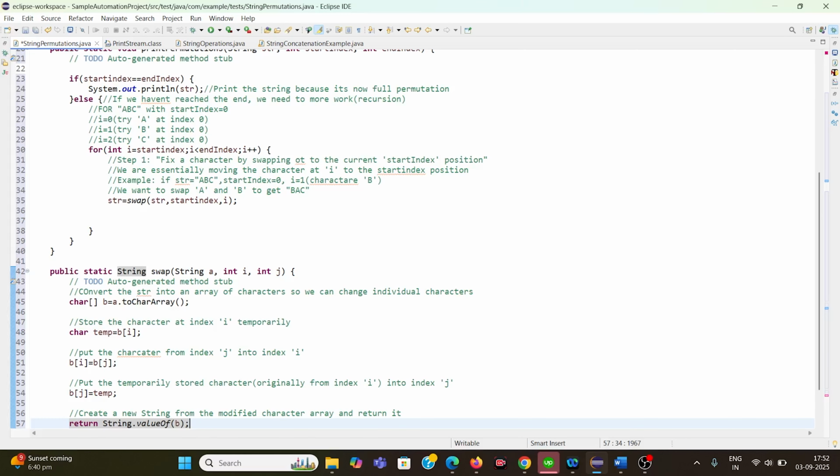Now we'll go back to our permutations method. So we just called there our swap method, and we just implemented it. So here we'll call our helper swap function.